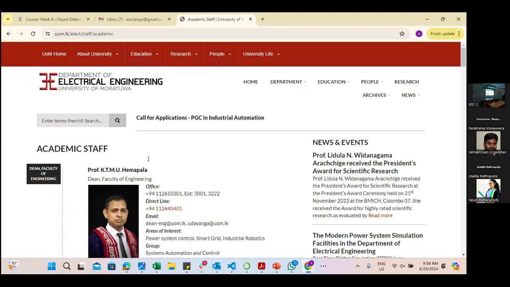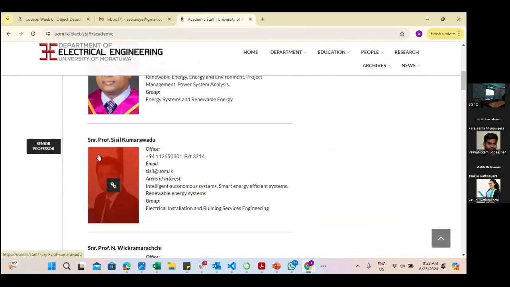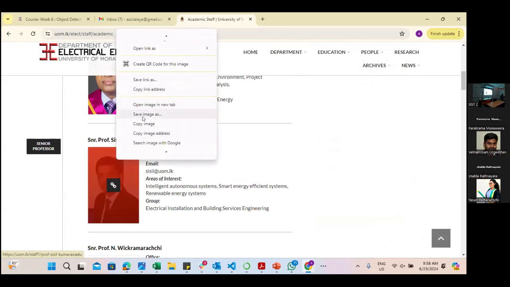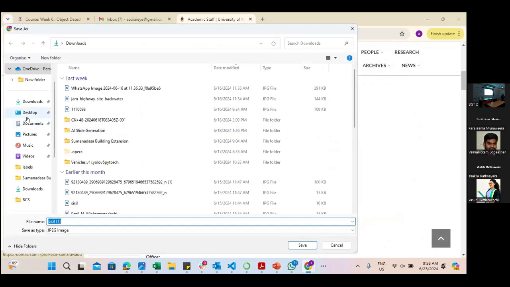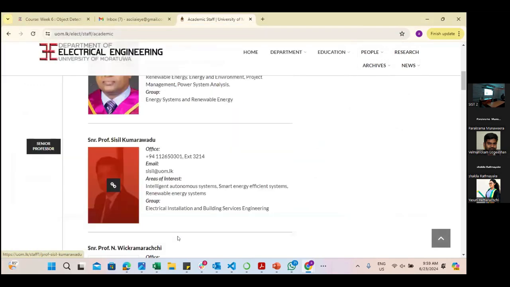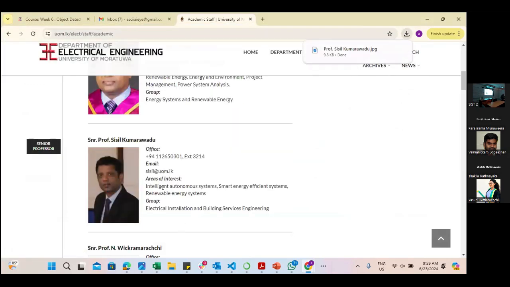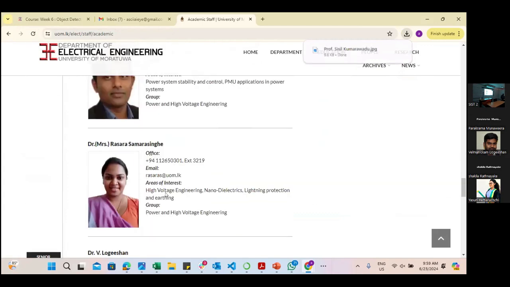I'm going to collect Professor Cecil's photo. I don't want to collect other people's photos because it's ethically not good to use others' photos. Professor Cecil is a partner of this course, so we will collect his photo. We go to save image as, downloads, and I'm going to name it Prof Cecil Kumar Vadu, saved in JPEG image format. Don't collect others' photos.